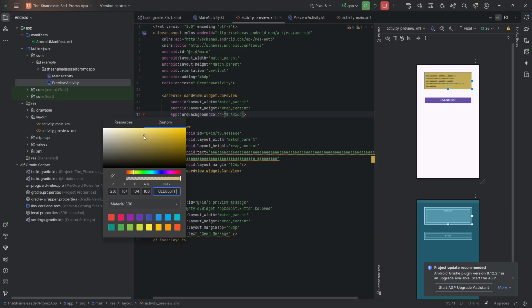So that will do for our background color, FFF8CB. I want to round the corners a little bit more, so we'll go down and say card corner radius. I'll do my usual 6dp. And there's just one other slight thing we need to do with the card view.